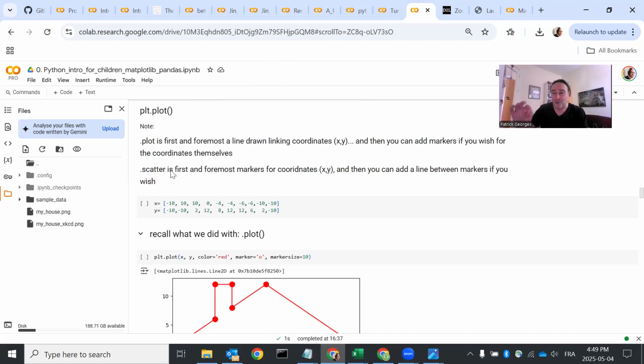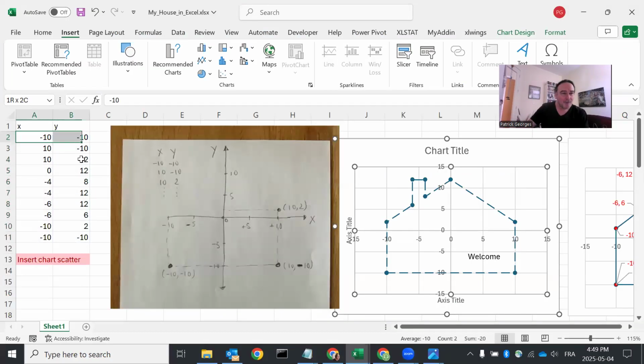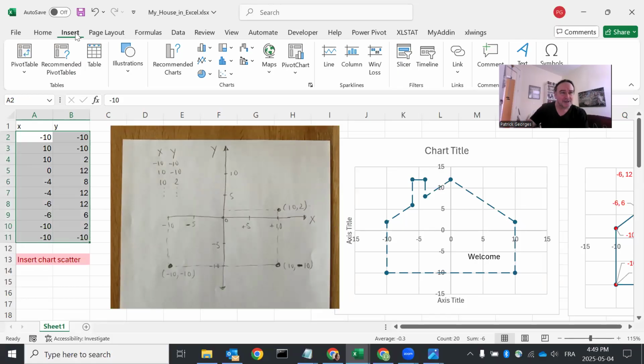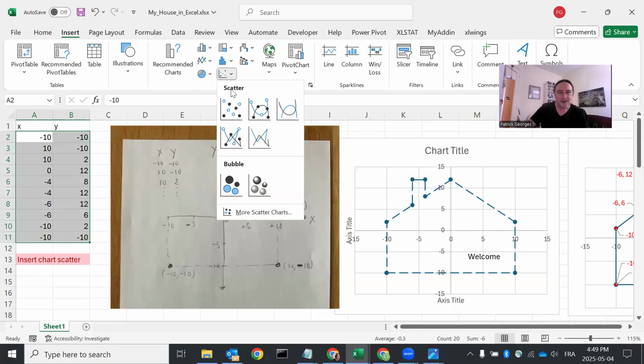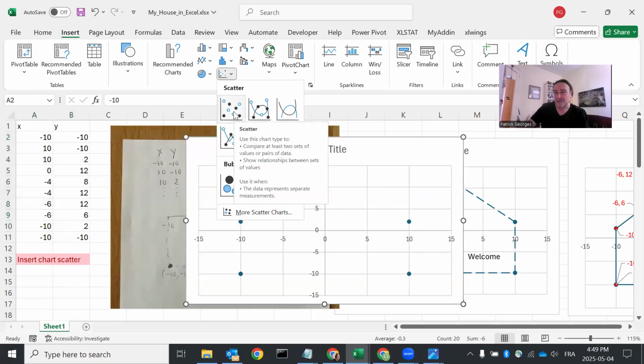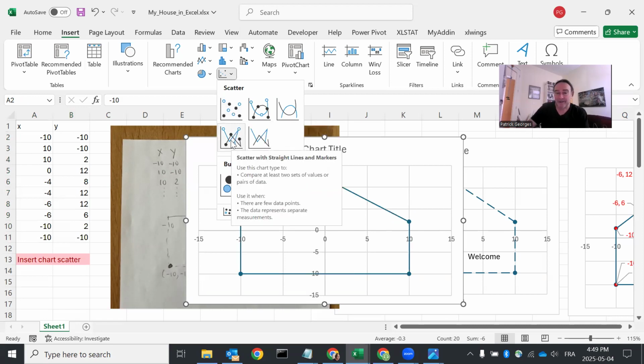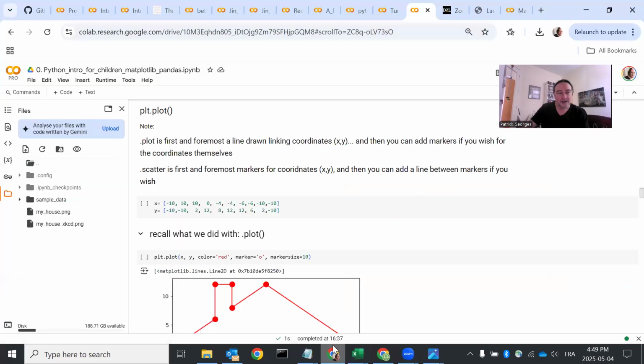When you use the function scatter, it will first and foremost draw markers on the coordinates. And then you can also, like in Excel, when you select insert scatter, initially it just gives you markers. And then if you ask for lines, it adds the lines. And scatter in matplotlib does exactly the same thing.